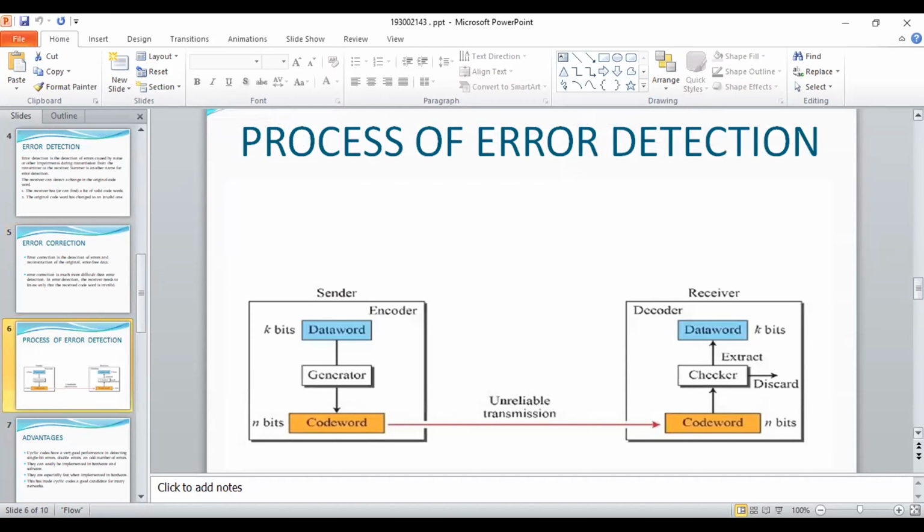We can see sender to receiver data word. We can mathematically go from k bits to n bits, with the generator producing the code word and the checker and the data word. We can see.